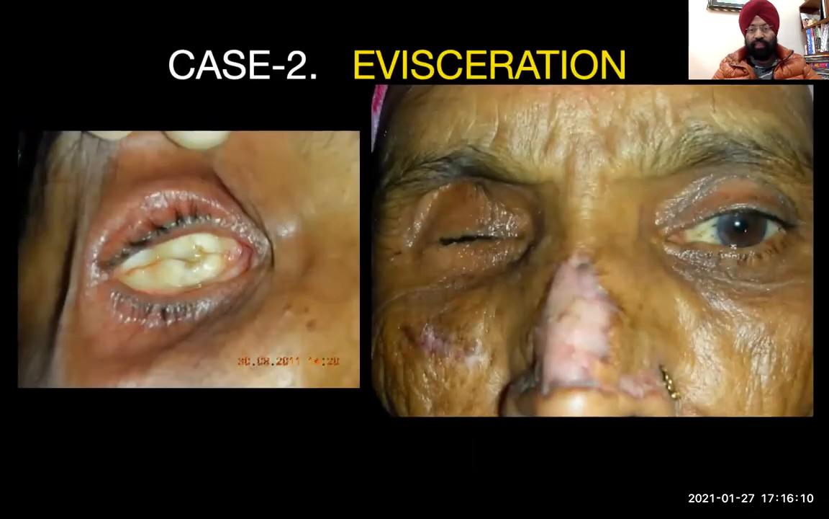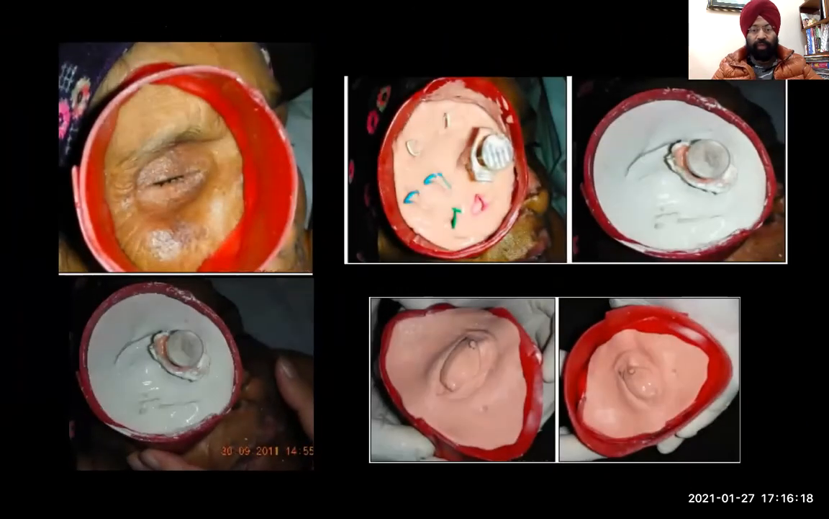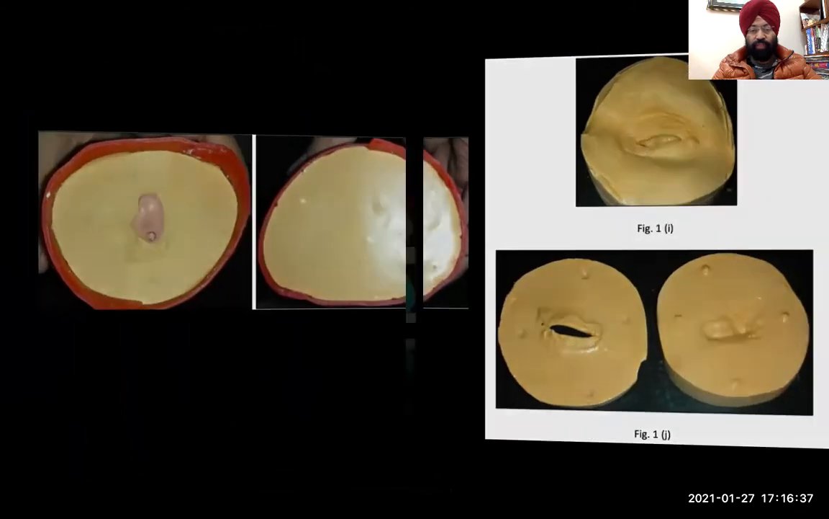The second case is an evisceration case where you can see the contraction of the scleral mass and the attached muscles. We made a primary impression by injecting the ophthalmic alginate, which was made cold to increase the working time, and backing with plaster of Paris. After retrieving, you can see the alginate very nicely capturing the facial structure and the ophthalmic socket. Indexing was done and finally the master cast was obtained in 2 parts for reorientation.